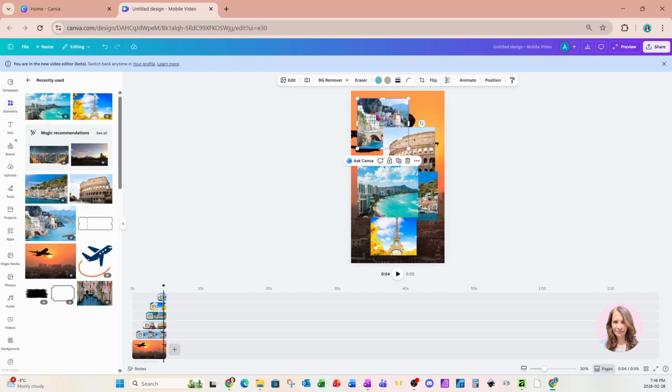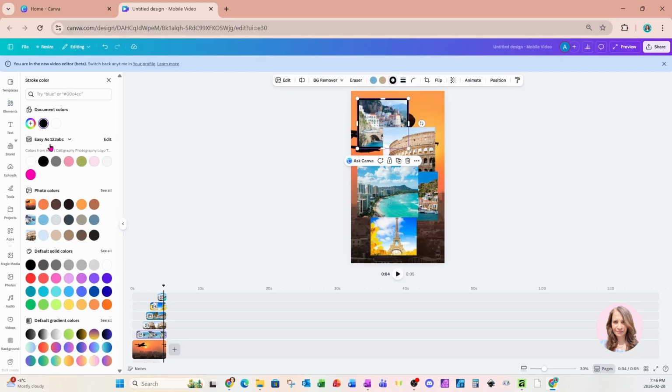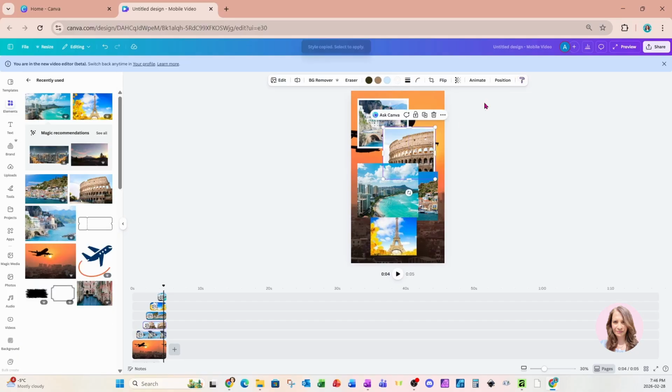Let's now add a border to all these photos. So I'm going to grab the first one. I'm going to come up here to the stroke. I'll make the stroke a little bit thicker, and I'm going to change the stroke color to white. I'm just going to copy that style to the rest of the images. That way I don't have to do that all over again.